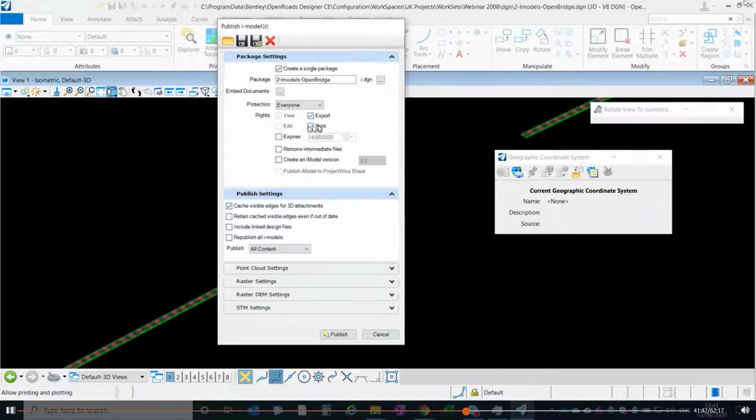You can also allow export and printing. You can also set a date for the expiration. So if your project would be expired in a month and you don't want anyone to use this file after this date, you can use this. And then you have the possibility to create an iModel format.